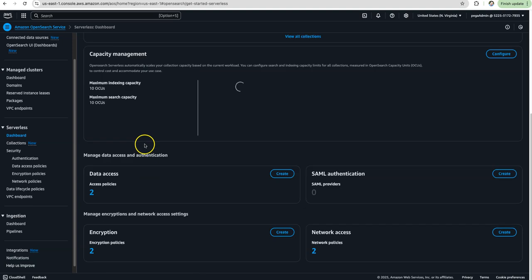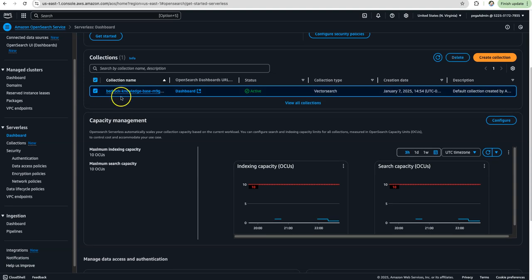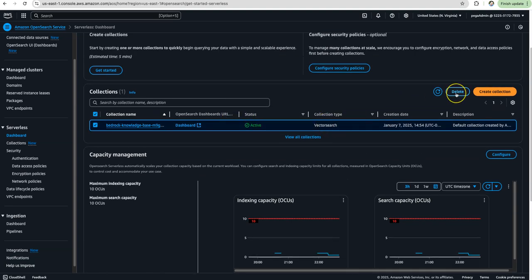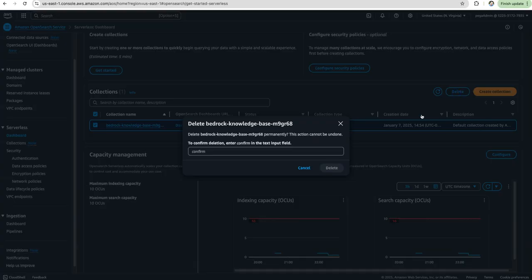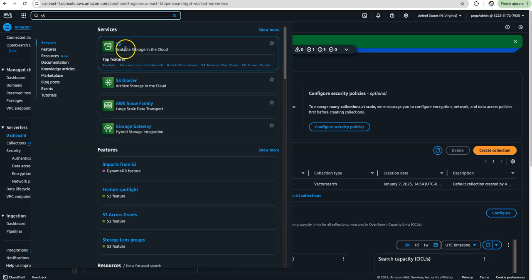Click on this serverless dashboard, and then you will see that there are 10 OCUs which are being utilized, and there is a vector search collection type which got created. This collection type has to be deleted or you might get some charges. Make sure you remember to delete this. You have to say confirm and delete this. So once that is deleted, let's go back to our S3 to delete the bucket and the data.